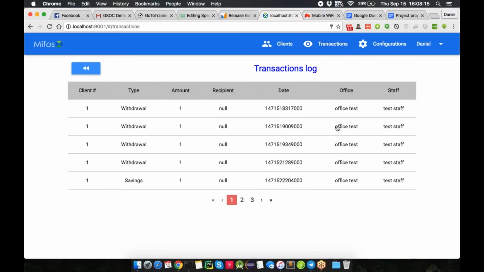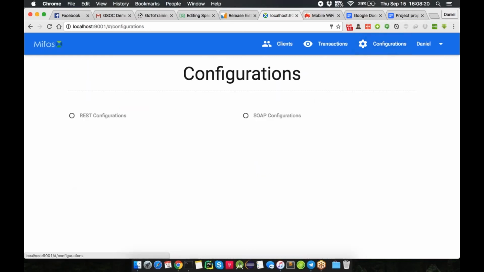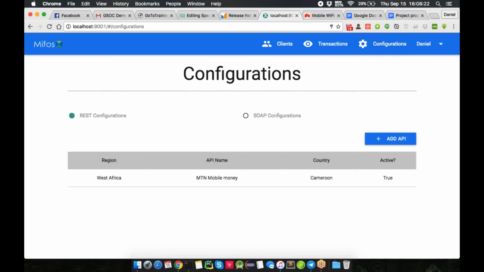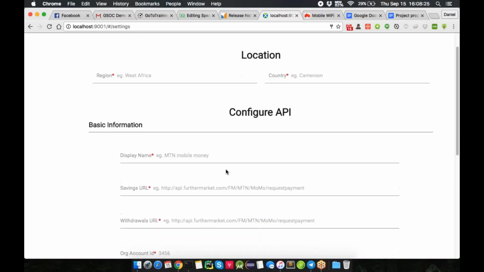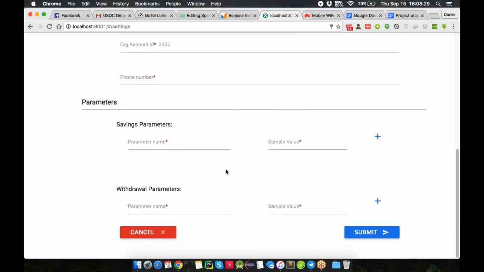So these are transactions that I carried out in the past, savings and withdrawals. Currently I'm working on the configurations for making the application generic, so other developers can add their own mobile money APIs. Right now I'm using MTN mobile money as a test case, but in a few weeks' time I'm hoping to have a generic solution for the community, so others in other regions can use it. That's it for my presentation.